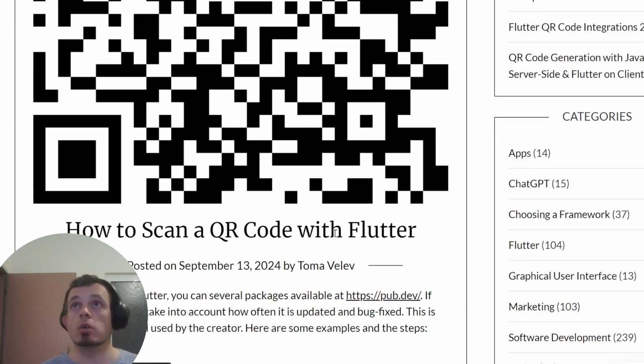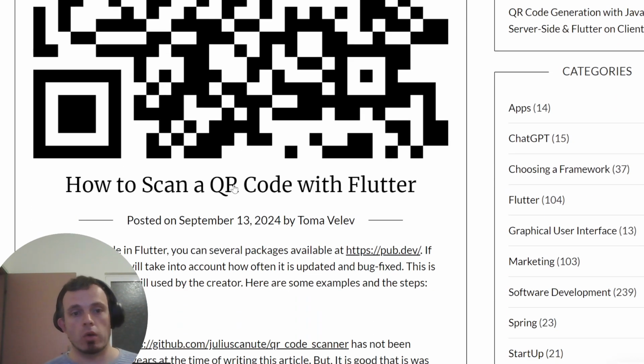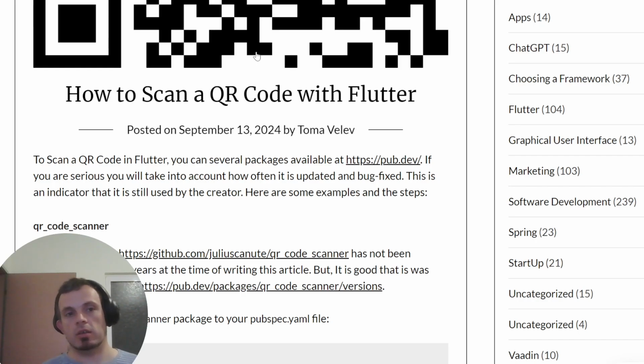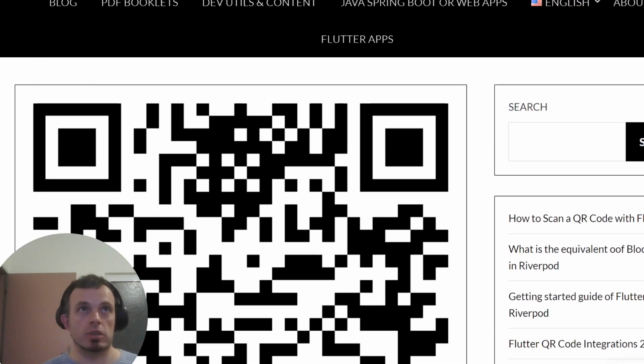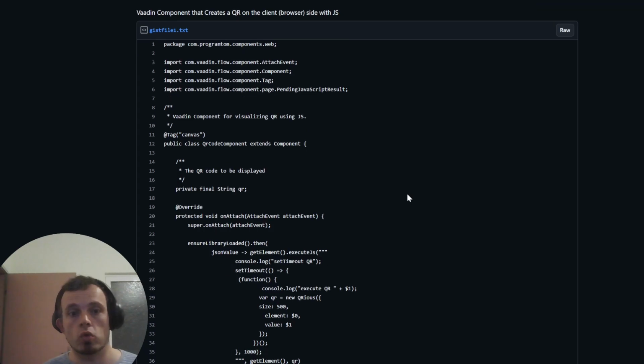In this episode I've continued some development of my application, and I've migrated my work to the mobile side. After a backend creates a QR, I've posted about this previously with open source QR generating components, and it is a Vaadin component that I've open sourced, and you can use it.